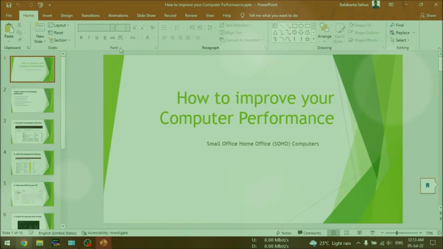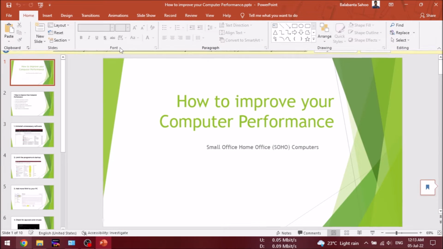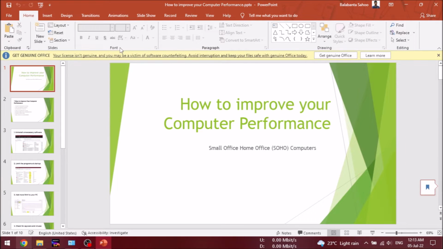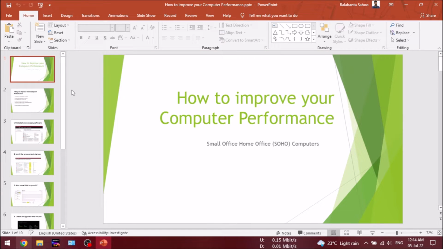So hello everyone, today we are going to learn about how to improve your computer performance. Every day when we are using our computers in our home or office, we face a lot of slowness in our computer because we are using less RAM and less CPU. So for that we need to apply a few steps to improve our computer performance.